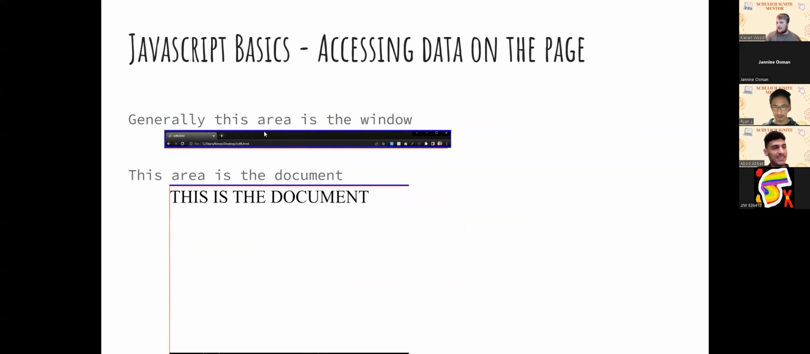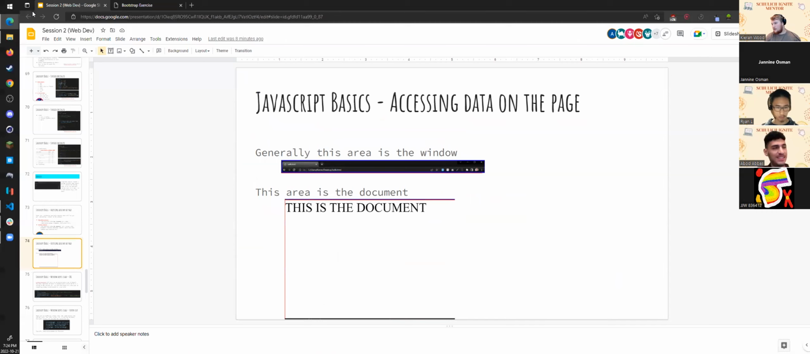So you can think about the breakdown kind of like this. This top part where you see all of the tabs and the URL, all this stuff, this top piece right here, that's going to be the browser and the actual outer window itself. And then the inside here where we see all the content of the page, that's going to be the document.